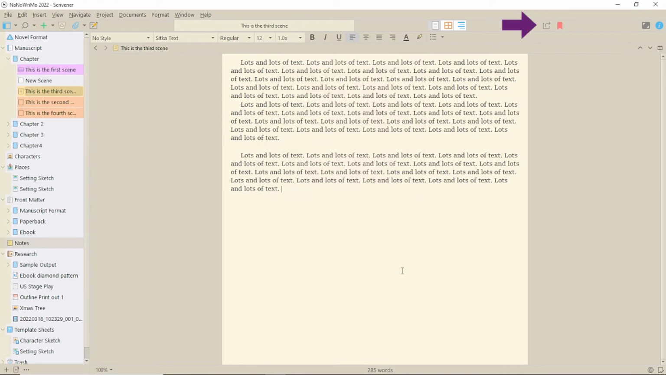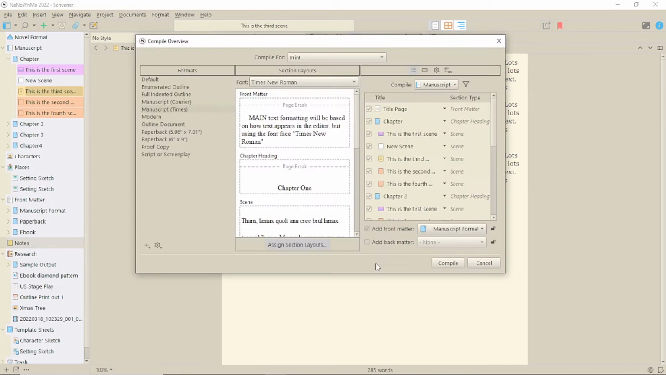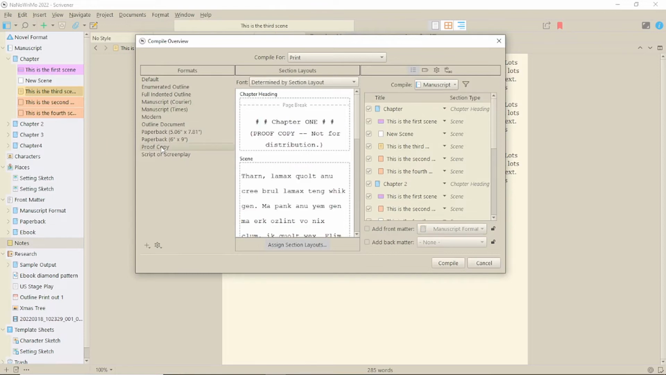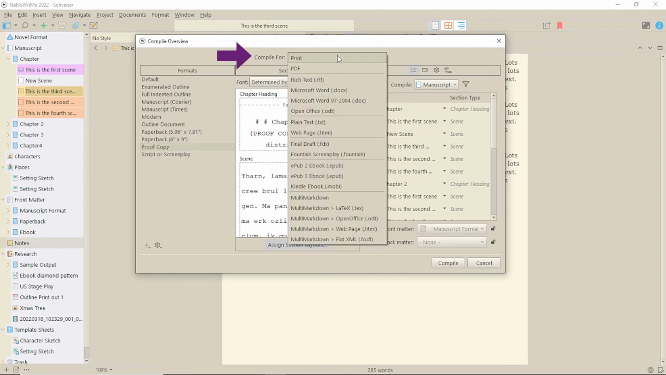The other option is to use Compile. This is where you set up your manuscript for printing or ebook and paperback compilation. You'll see a proof copy option in the left-hand column. Click on it, and in the central column you'll notice that this is a double-spaced proof, usually used for editing purposes. You can use this without making any changes to either print out a copy directly from Scrivener or compile to Word and print from there.